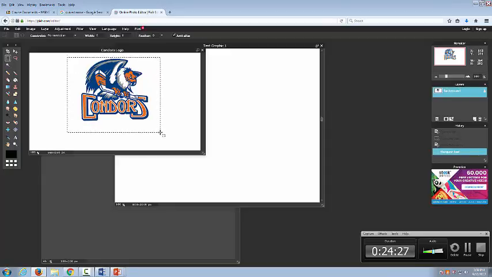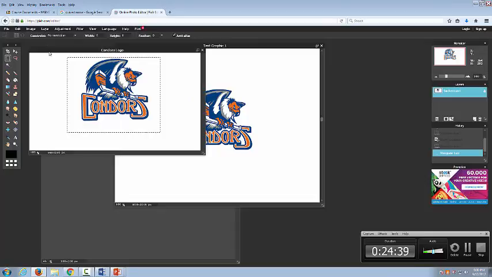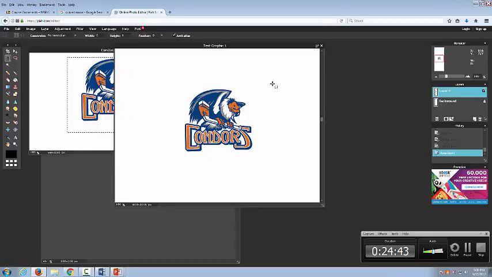Highlight the condor again. Copy, paste. So basically, you want to get the image to the size you want in its original file, and then bring it over to the template. Does that make sense?